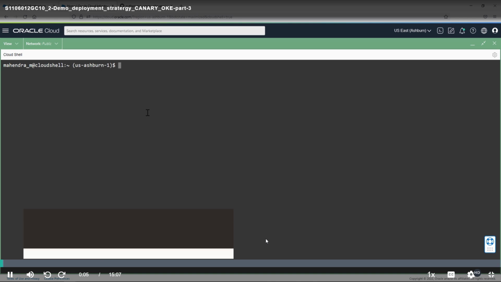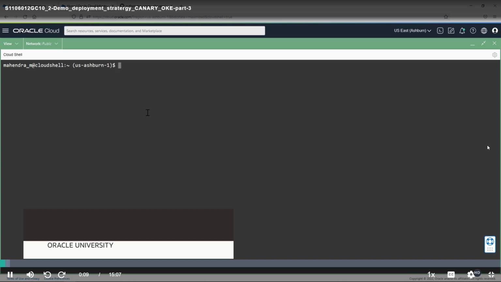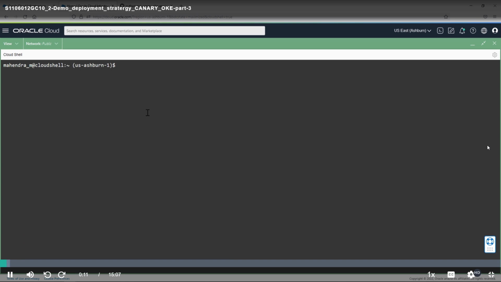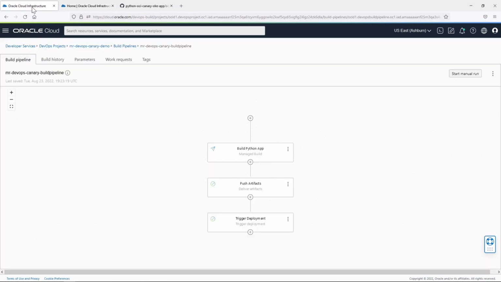Welcome back to this final part of deploying to OKE using canary deployment strategy. Now let's see the build and deployment pipelines in action. Let's go to our DevOps project.